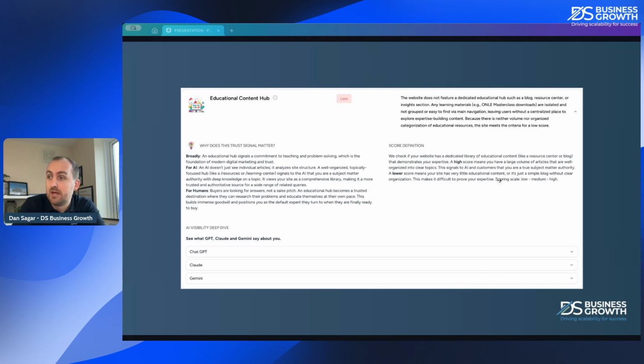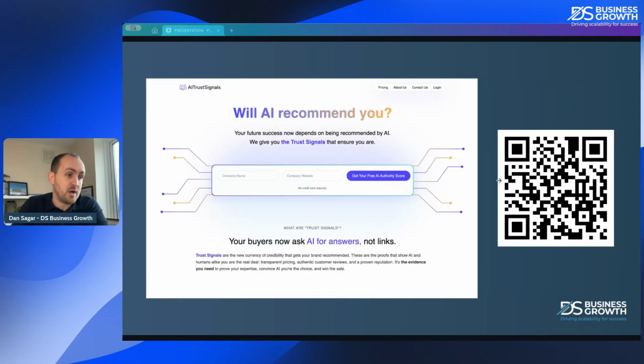And I would recommend doing it for 6 to 12 months and making those changes, chipping away at a few every week, every month, and hopefully slowly your score will increase, and then you will start to get shown by AI for those searches. So there it is again, for anyone who missed it, it's AI Trust Signals, really interesting tool.